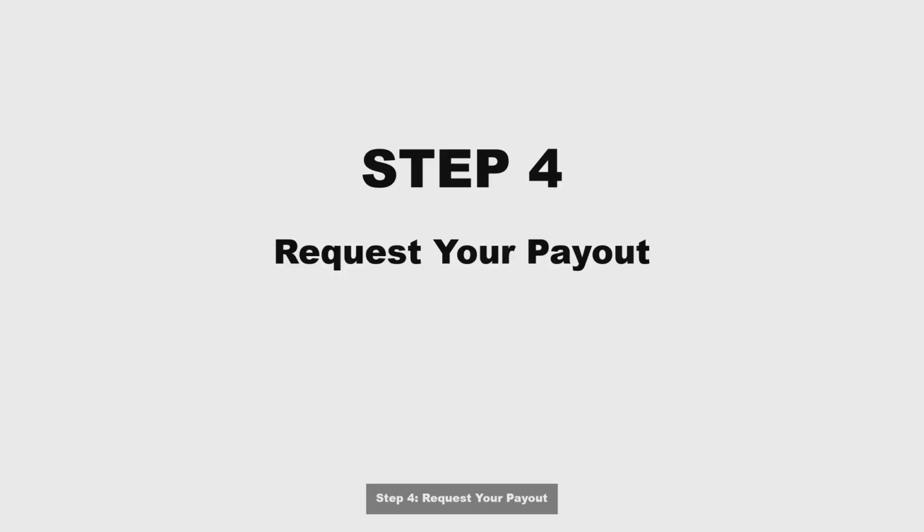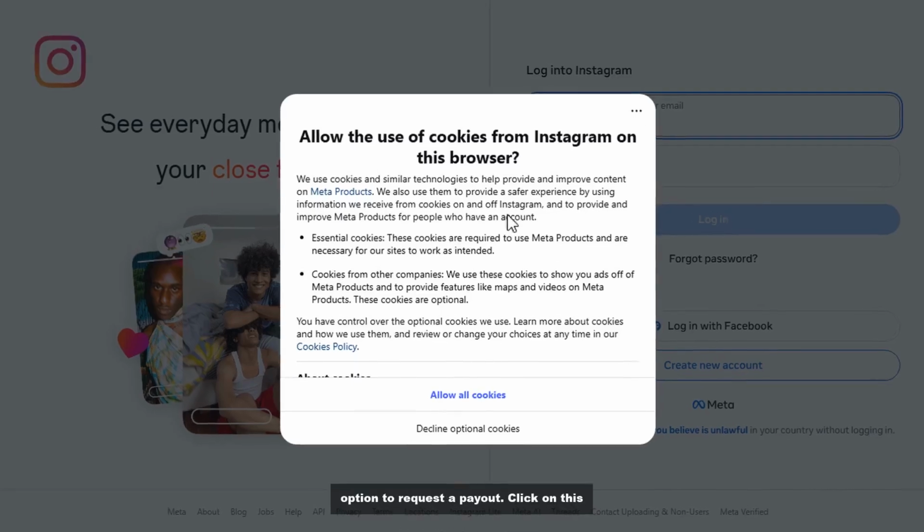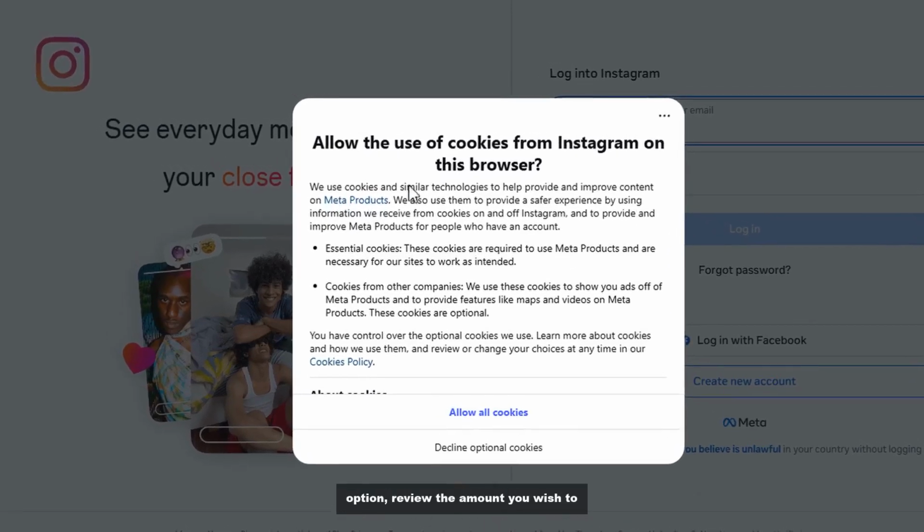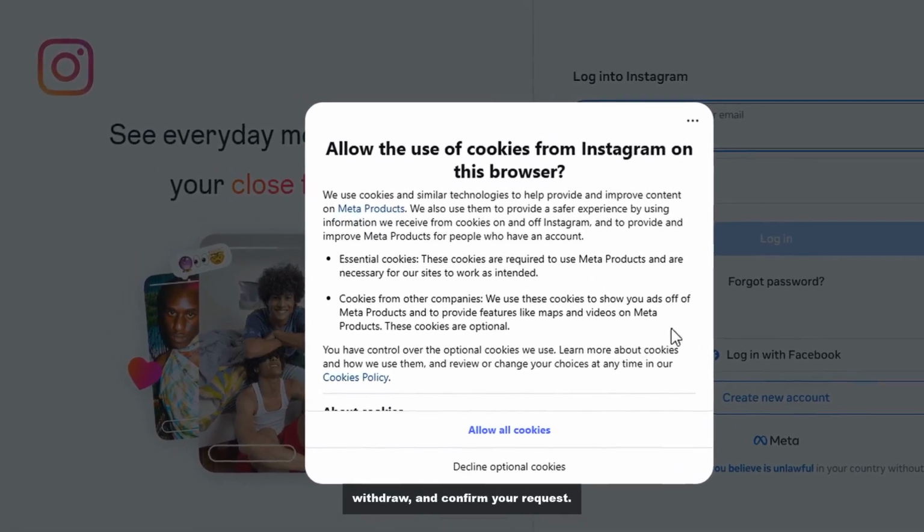Step 4. Request your payout. In the Payouts section, you will find an option to request a payout. Click on this option, review the amount you wish to withdraw, and confirm your request.